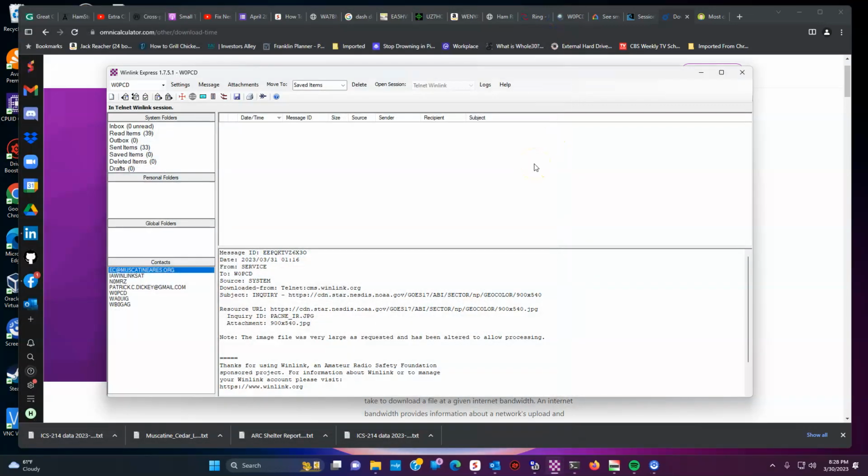So there you go. Some of the fun that you can do with Winlink, you can post catalog requests and you can get stuff sent back to you. Like I said, if it's large, don't do it over radio. If it's small, do it over the radio.